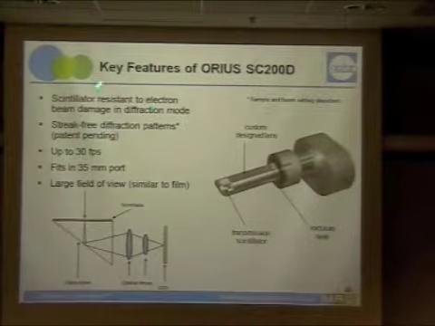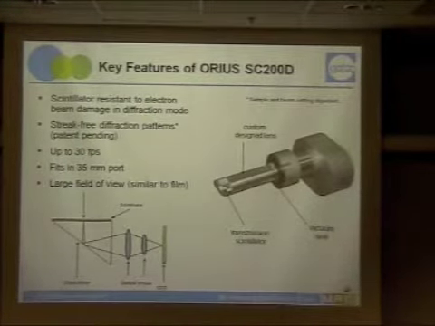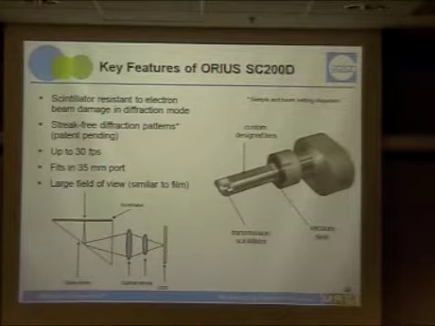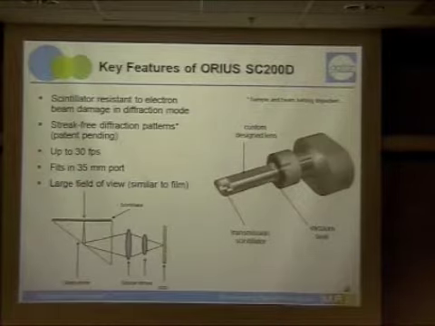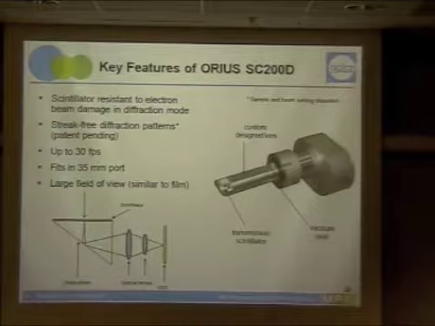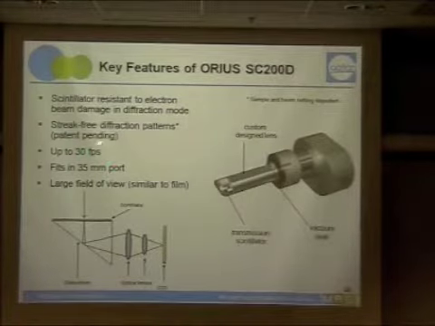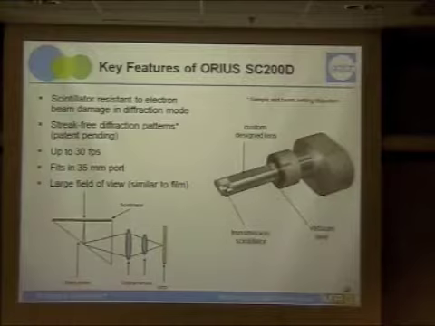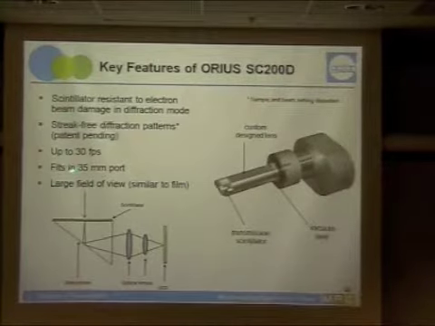Now there's two really key parts to this camera. The first part is that it's got a scintillator that's designed to be resistant to electron damage. I'll show you some of the images, but what that means is that you can start to image without a beam stop on this camera as well. And the second one is that there's a method to reduce or eliminate the streaks that happen when you oversaturate pixels on this particular CCD camera.